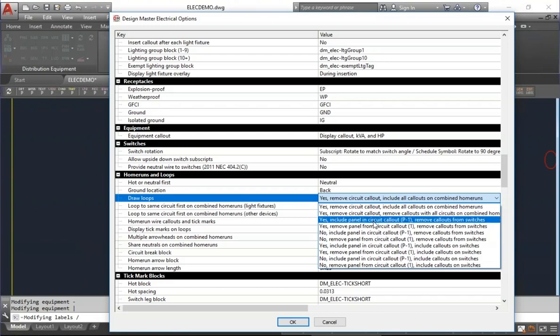And then for all the ones where we display the circuit callouts, whether we display those circuit callouts on switches or not. So these first ones are all without the callouts on the switches, and these last ones are with the callouts on the switches. So you take all of that, you mix them up, you do all the combinations, and those are the choices you have.